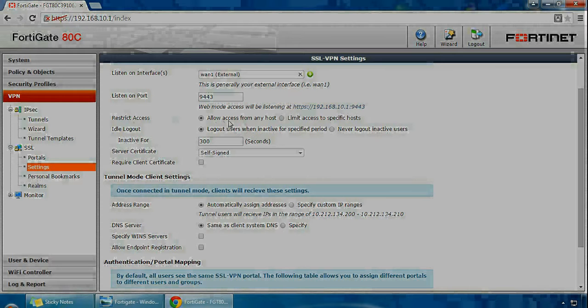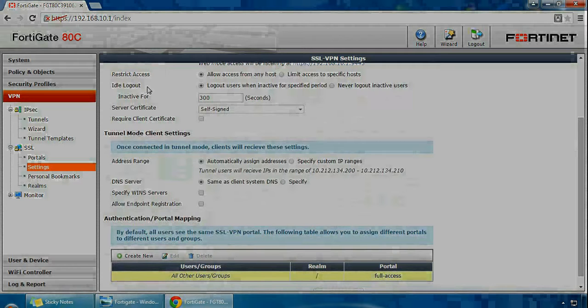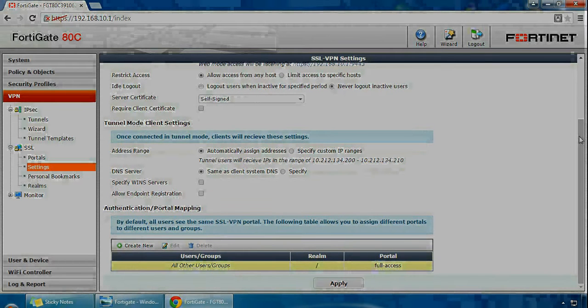Add a logout, so you can specify the logout users when inactive for specified periods, basically. So it will log you out, and you can specify the inactivity time here as well. We'll go for never log out inactive users. And then there's the server certificate. So select the signed server certificate to use for authentication. If you leave the default settings, which is self-signed, the Fortigate unit offers its factory install certificate from the Fortinet to remote clients when they connect.